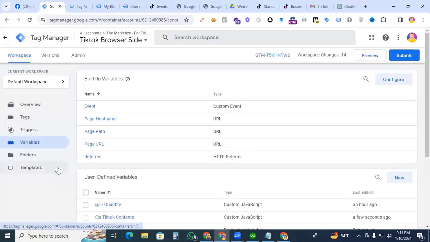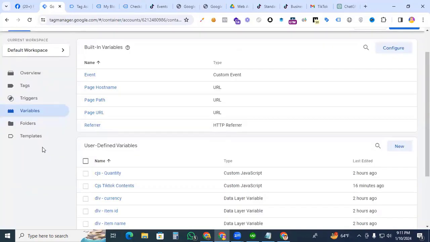Now we come to the Google Tag Manager. For the initial checkout event, we need some extra parameters, that is TikTok contents. I already created an extra video for this parameter. The link will be in the description below. You can check out this video for understanding the TikTok contents.